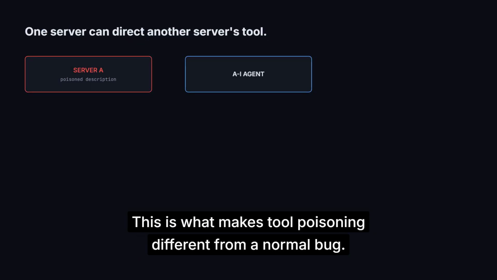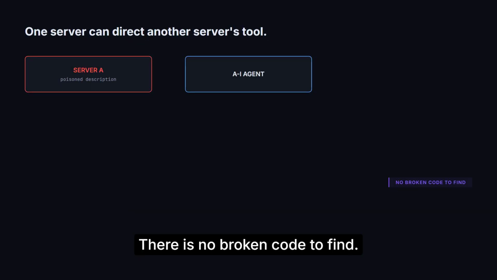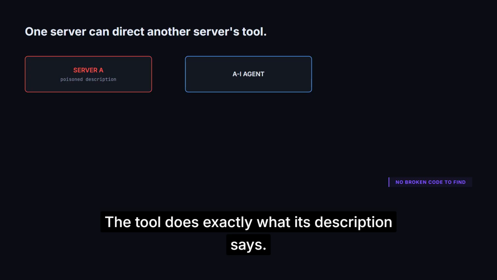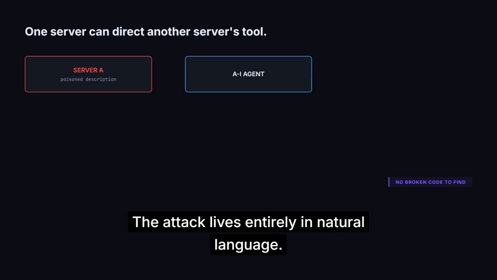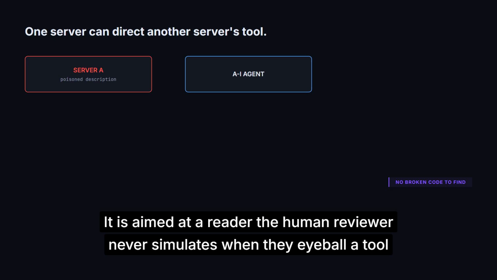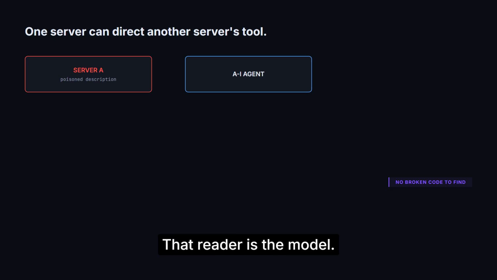This is what makes tool poisoning different from a normal bug. There is no broken code to find. The tool does exactly what its description says. The attack lives entirely in natural language. It is aimed at a reader the human reviewer never simulates when they eyeball a tool list. That reader is the model.